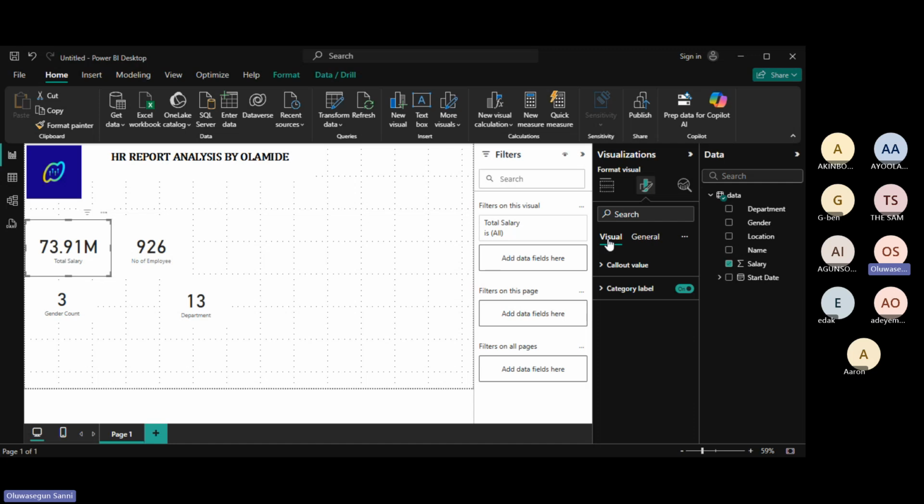Now, under the visual, there are two things you can see. We have the callout value and we have the category label. Callout value is this number that you are seeing. It's a card, and a card basically will show the value of what you are trying to summarize. The category label is the description of that number, which is written below. So these are category labels. This is the callout value. This is the category label. This is the callout value, and like that.